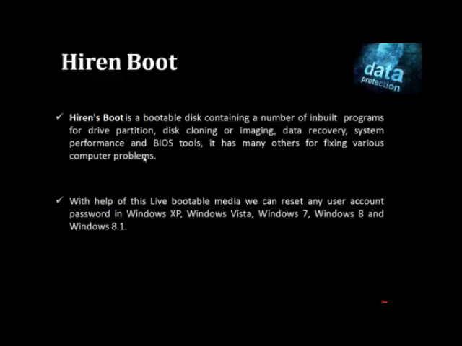Now a basic introduction on the tool Hiren's BootCD. It is a bootable disk containing a number of inbuilt programs for drive partition, disk cloning or imaging, data recovery, system performance, and BIOS tools. Apart from this, it has many others for fixing various computer problems. With help of this live bootable media, we can reset any user account password in Windows XP, Windows Vista, Windows 7, Windows 8, and Windows 8.1.